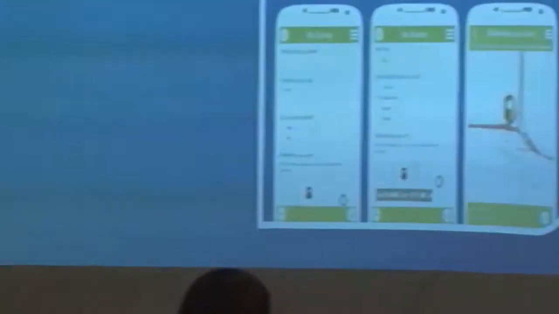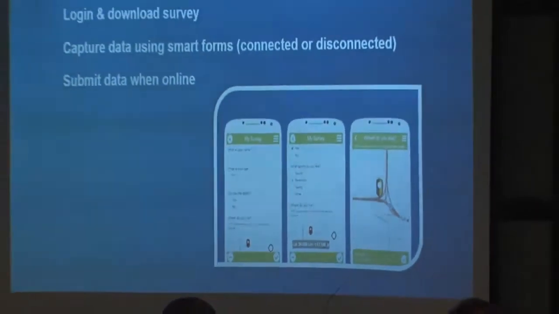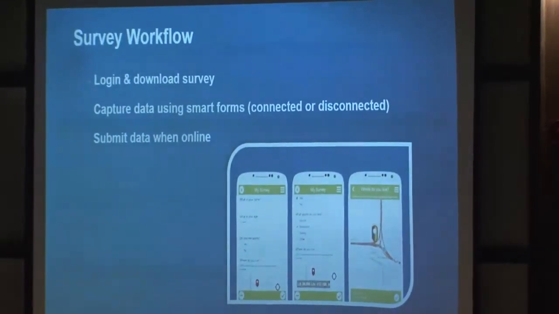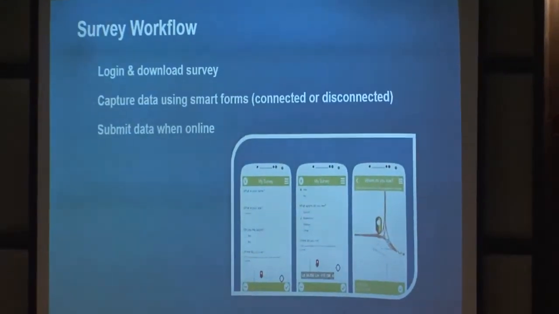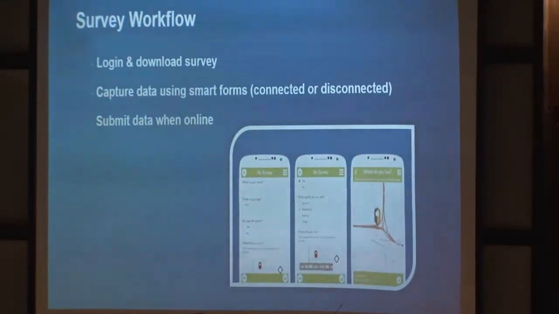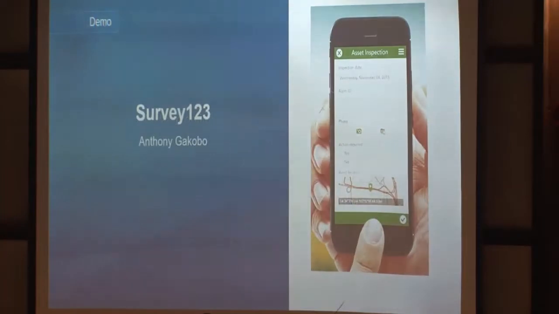But now we want to see how exactly you can use your smart devices, from your tablets to your iPhone, to collect this information. So the form that he has just created, you can log into the Survey123 mobile application. You download that survey, and then after you download the survey, you capture the data and submit it online. So with that, I'll just call Gakobo to show that.